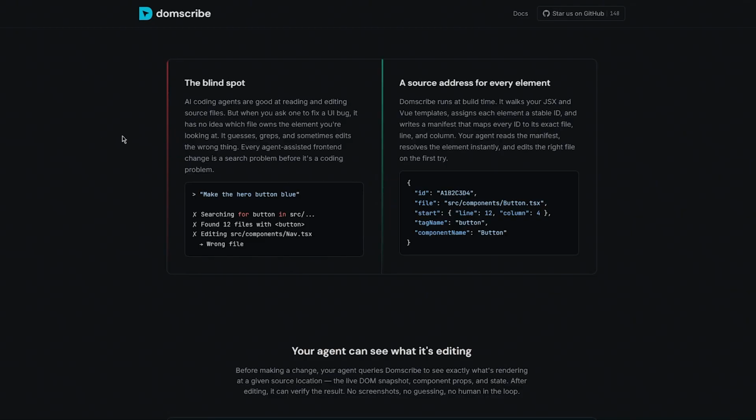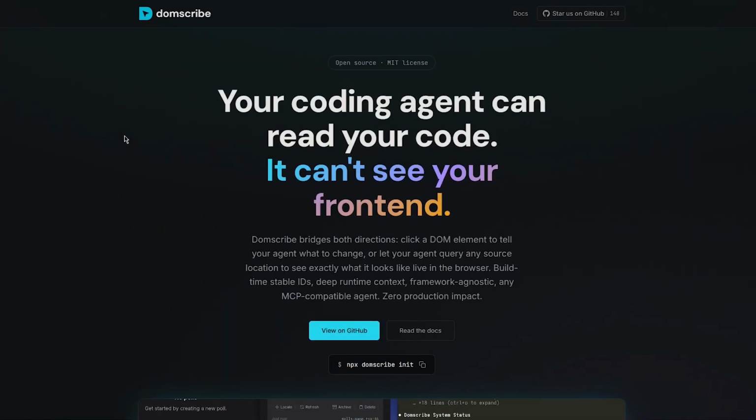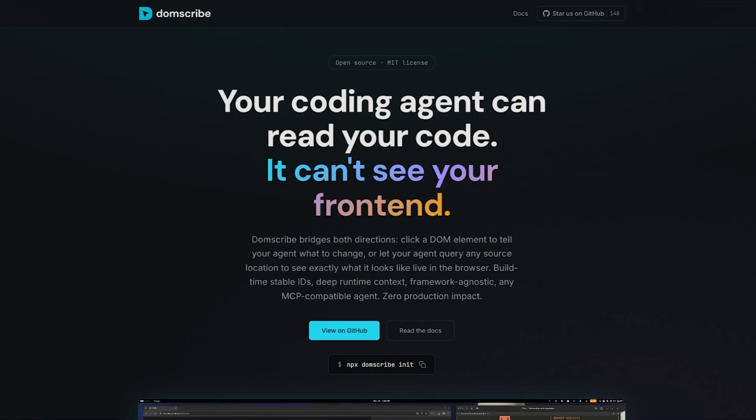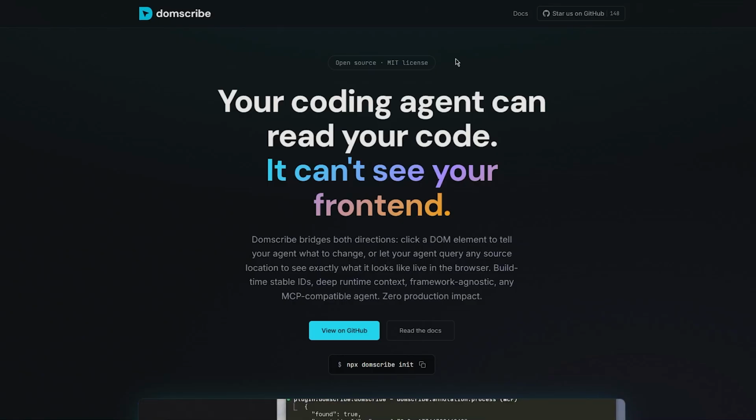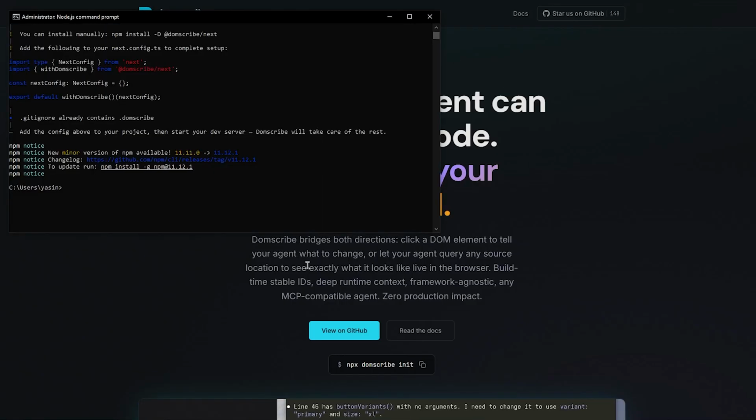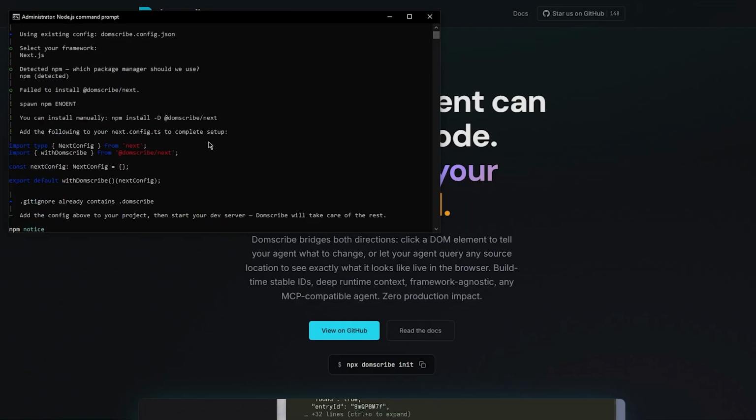Now, Domscribe will represent a fundamental shift in how we interact with AI agents. No longer are they blind coders guessing at your intent. They're visual thinkers capable of collaborating in real time, interpreting your UI, and making adjustments that respect your design integrity. Now, before Domscribe, AI agents were really powerful, but they were limited.